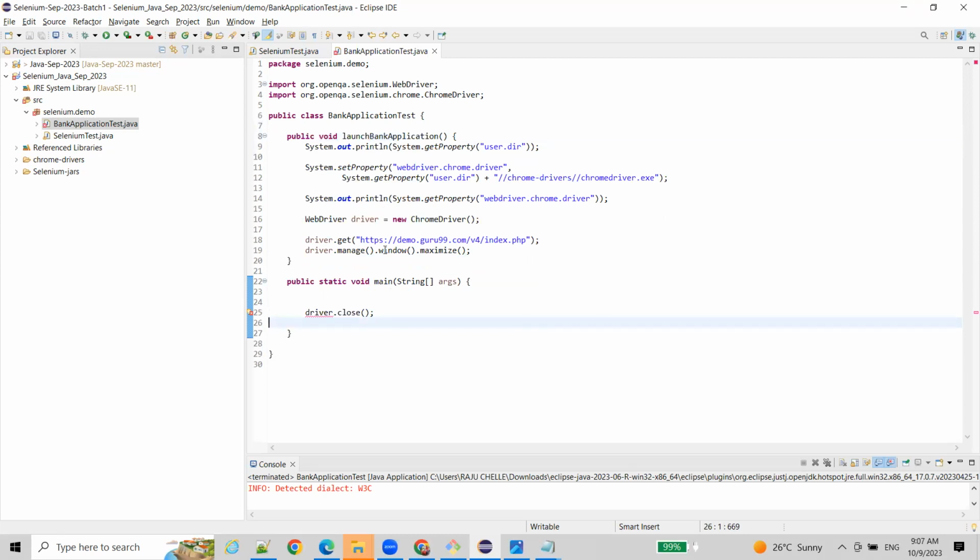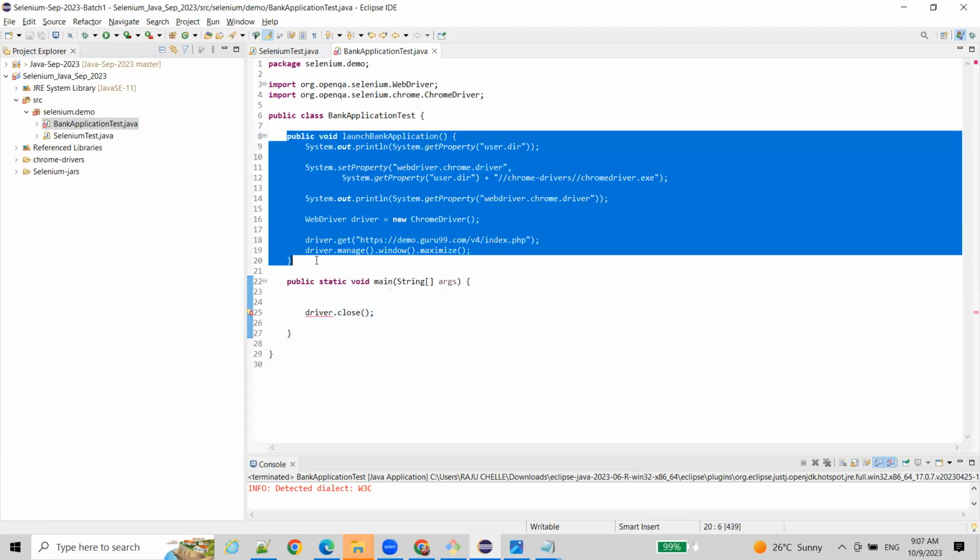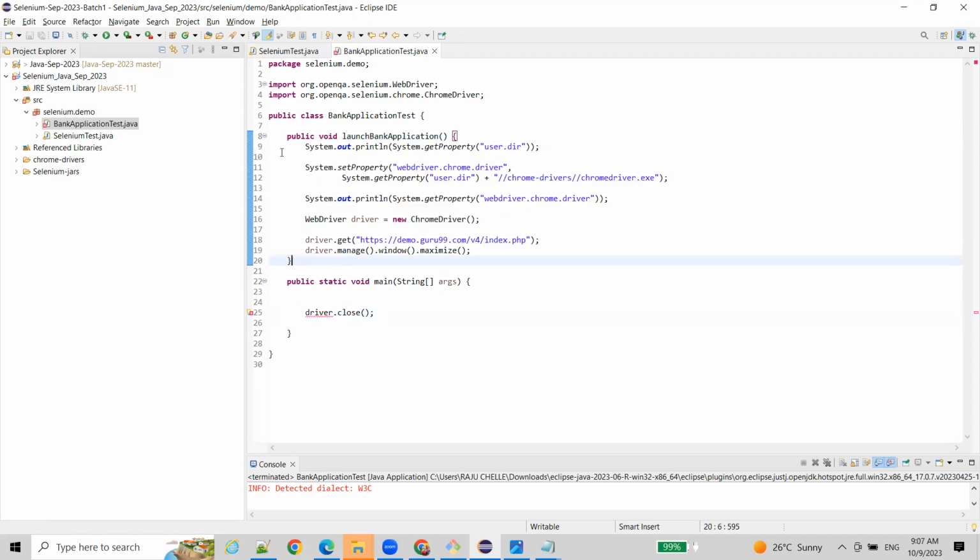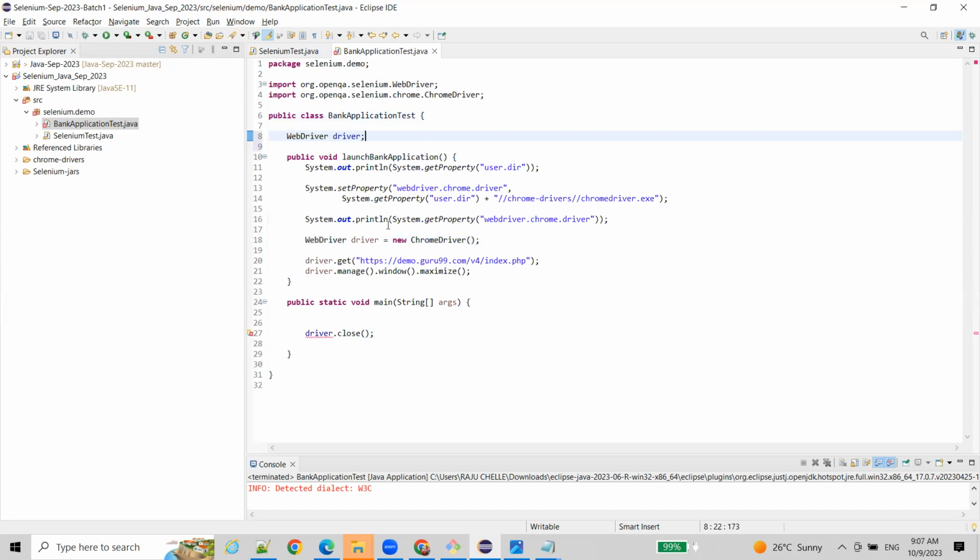Whenever you are using a driver instance across all methods, what you have to do is declare this driver instance outside of all methods. When you declare it outside of all methods, you can use it for all the methods. But if you declare it as an instance, you cannot directly access it in static. What you have to do? Make it static.